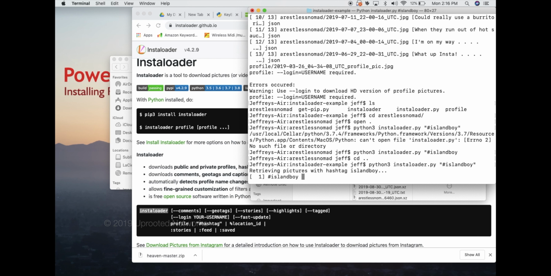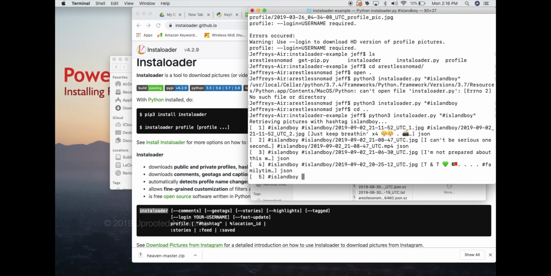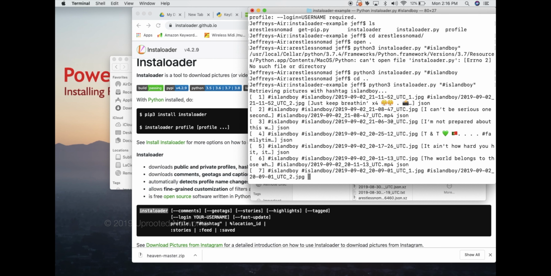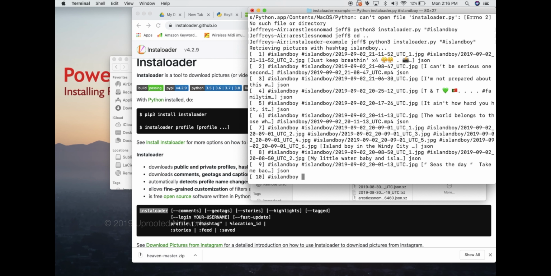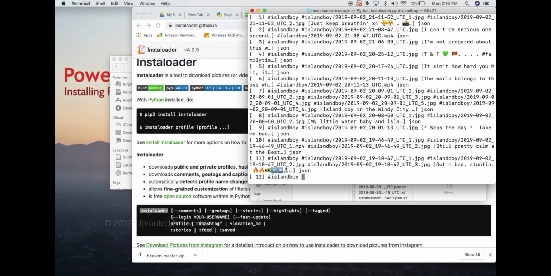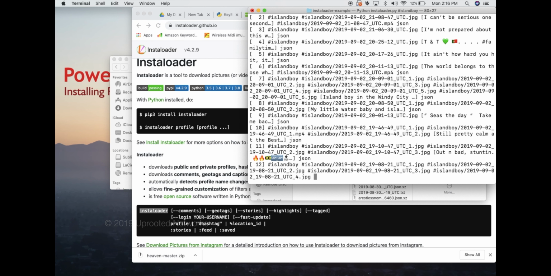So now it's going to be pulling all the posts from the hashtag Island Boy. So we can see what kind of posts are popular in this hashtag once we pull enough, and then find an average of sorts of what kind of image we want to hit to appeal to the people that are looking in this hashtag.